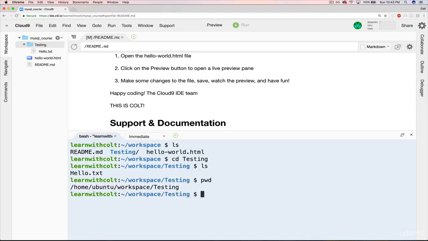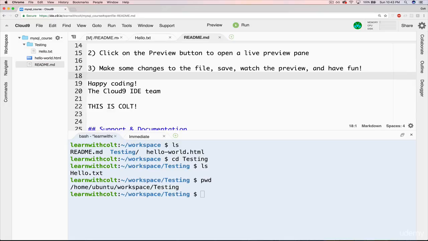So that's pretty much all there is to the interface at this point. We have the file tree, where we can double click to view files over in the editor. We can make changes there. And then we also have the terminal down here, which we'll be working with quite a bit as well.